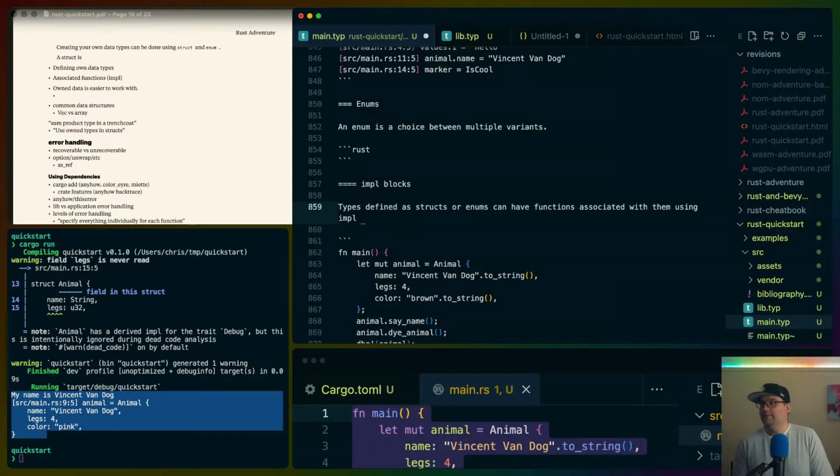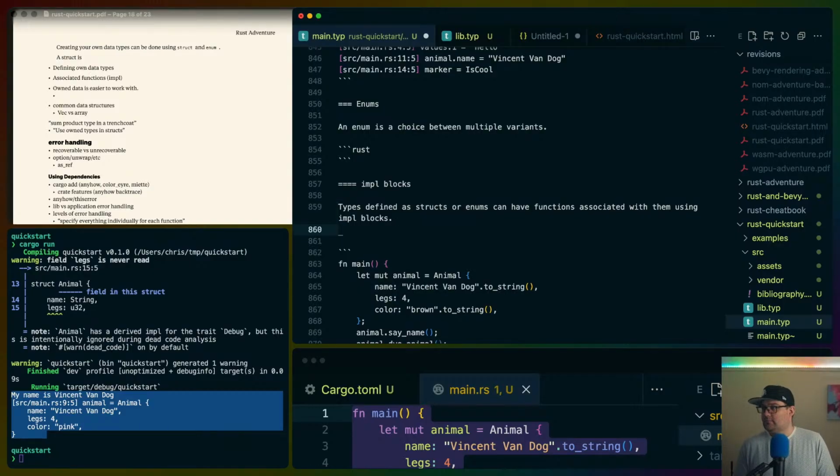Using impl block. I think I am going to use the word associate. So types defined as structs or enums can have functions associated with them using impl blocks. For example, we can take a shared reference to have the animal say its name.